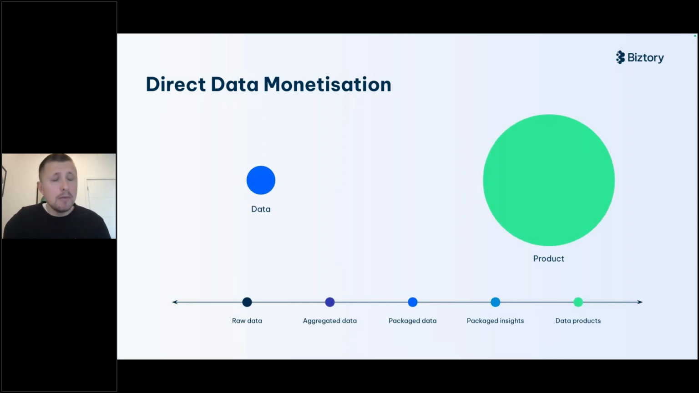So if we take a look at this graph here, on the left-hand side we've got data: raw, unstructured, often pretty difficult to use on its own. And on the right, we've got product: a curated, packaged experience that delivers value to a customer. The magic is in the middle, and that's the journey from raw data to something that people are willing to pay for. If we look along the bottom, raw data is messy, incomplete, sometimes valuable, but often difficult to monetize as is.